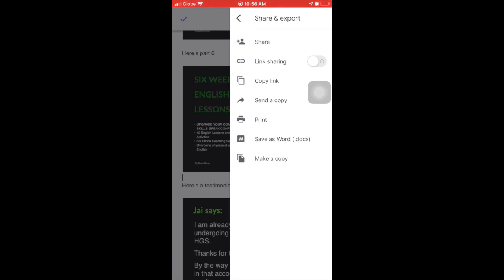And then it's gonna say share, link sharing. It's switched off, so I want you to turn on link sharing and then tap on to copy link. So first thing you're going to do, tap onto the link sharing. So it's going to turn on, and then tap onto the copy link part.